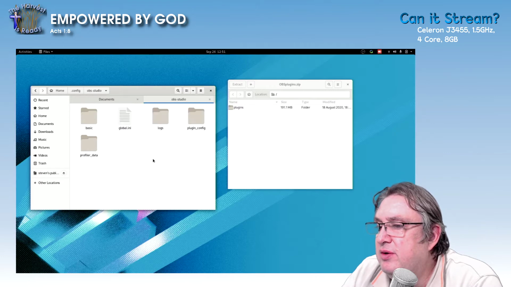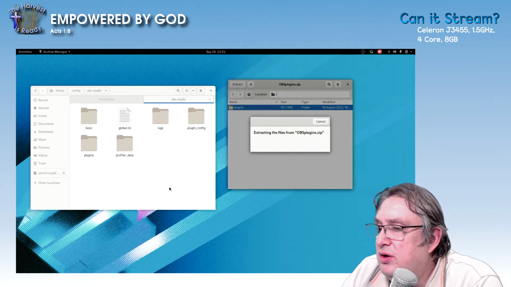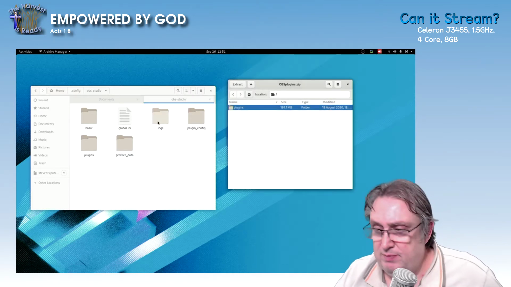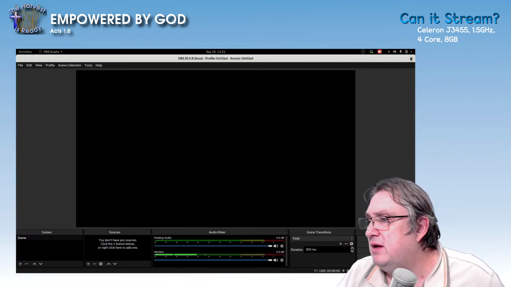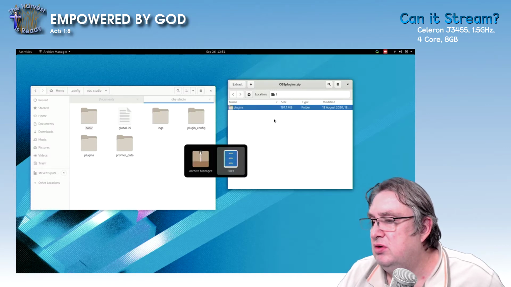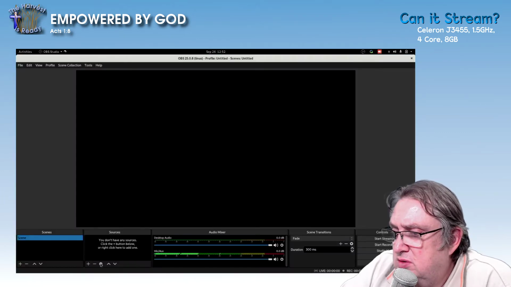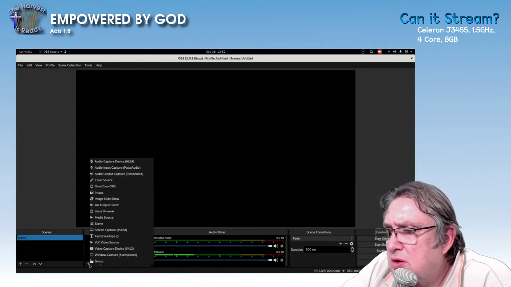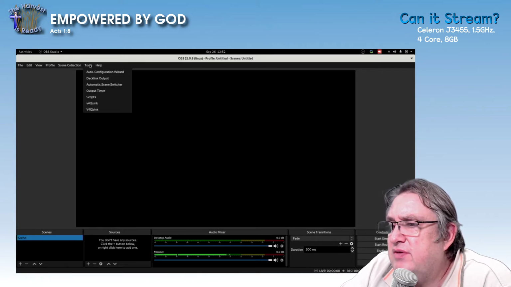OBS Studio, there we go. And we want to put it in the plugins folder. Okay, now if we open up, let's close OpenLP. OBS, should I say? Linux browser, DroidCamOBS. Okay, those are there. Oh, okay, everything's there, so that's okay.